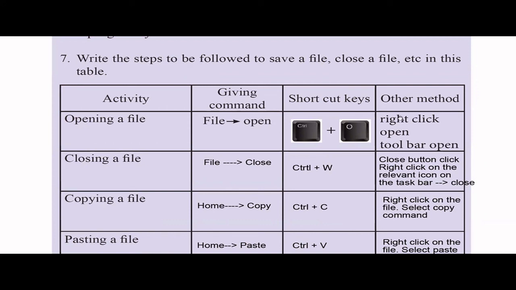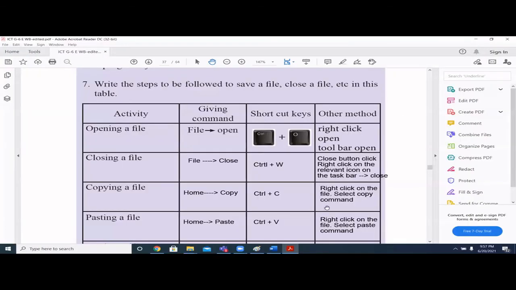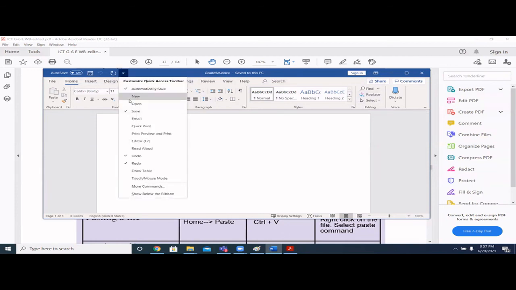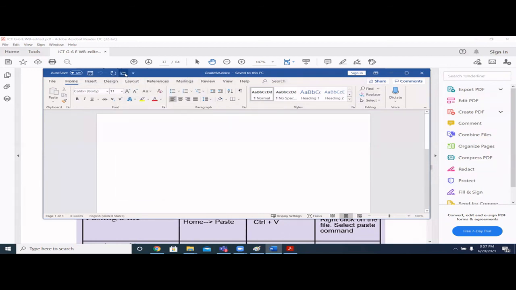So what is the other mechanism? You can right click on the file and then you can select the open command. Okay. Or for example, like this also you can do. In the Word, there's an open icon also you can get like this. So if you click on this open icon, you can open a file also. Understood?